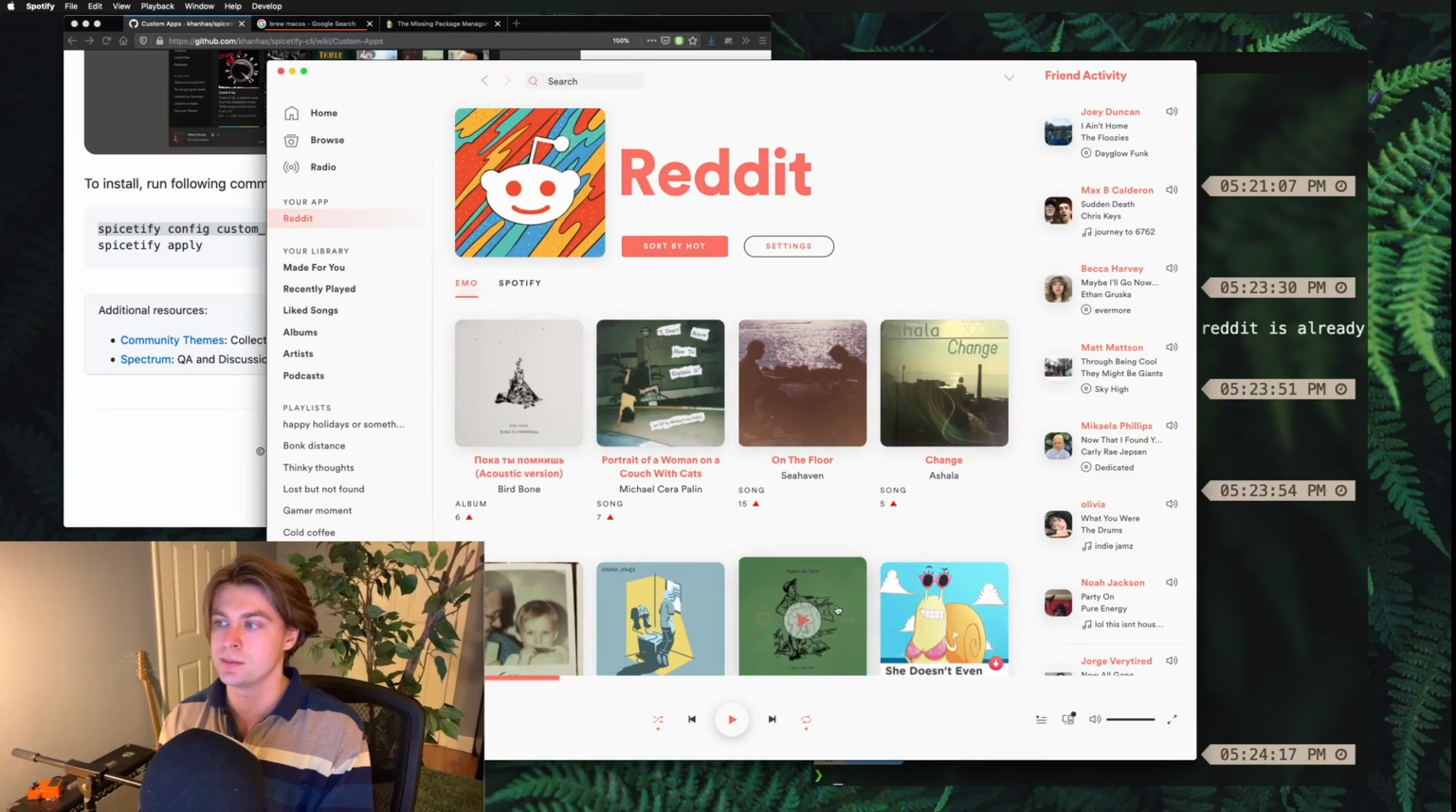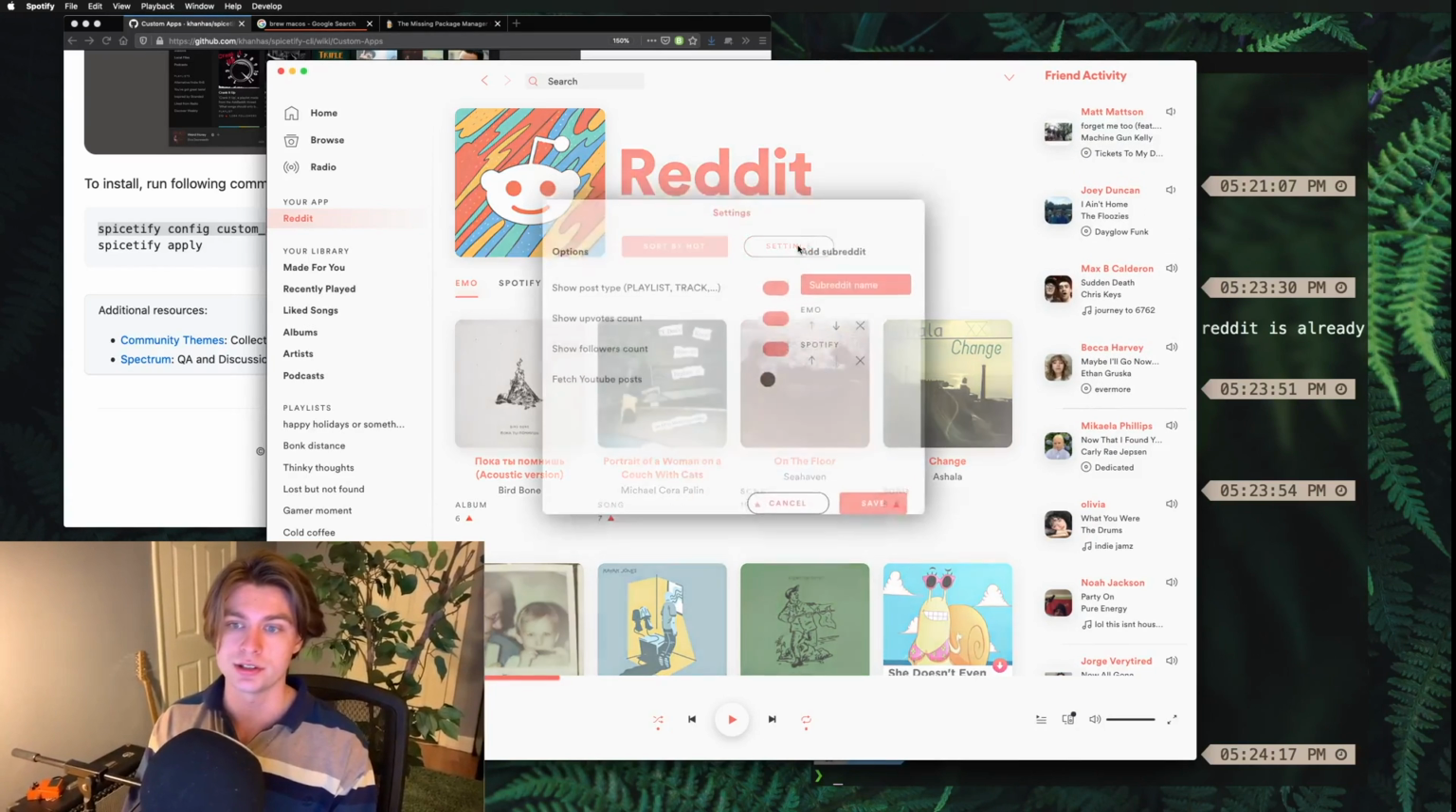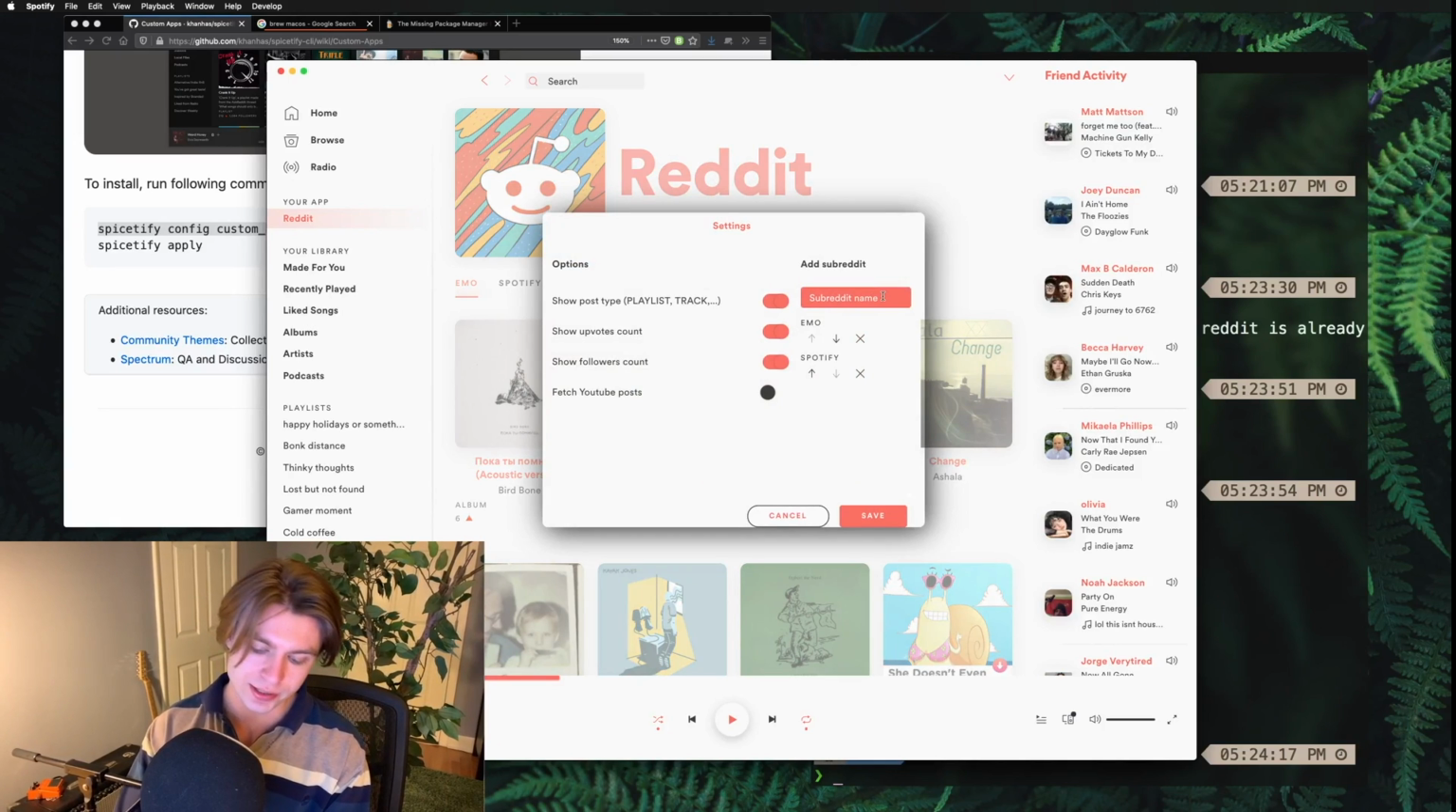You might already be familiar with the curated playlists some of the subreddits have, and they create them automatically. But this has the support for any of your favorite subreddits. So you could theoretically do this for any of the genres you want. And you just go in here and you add in your subreddits. So you could do r/music. There you go.